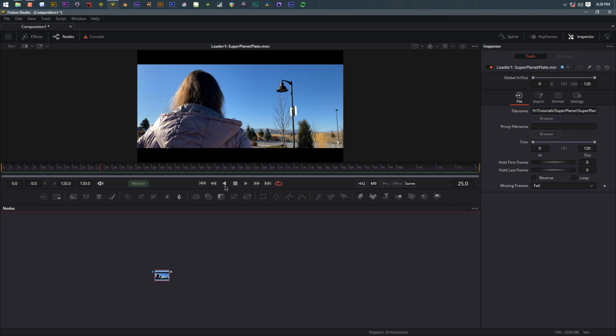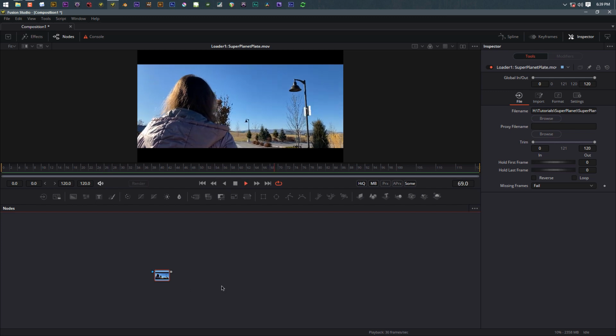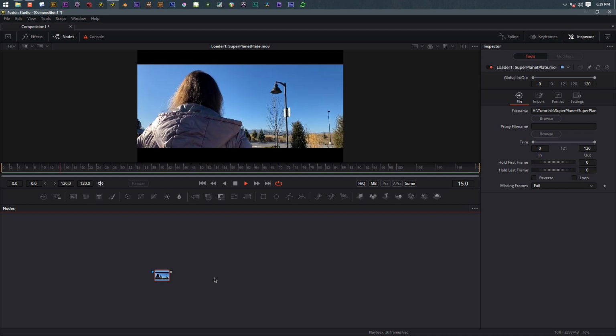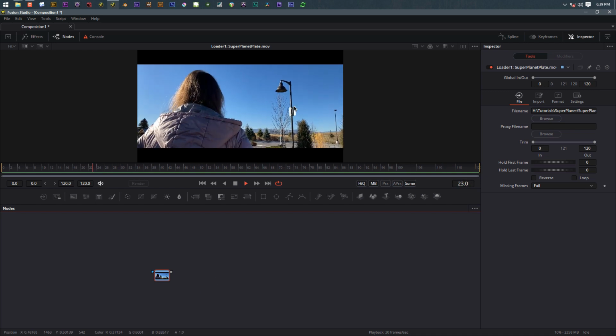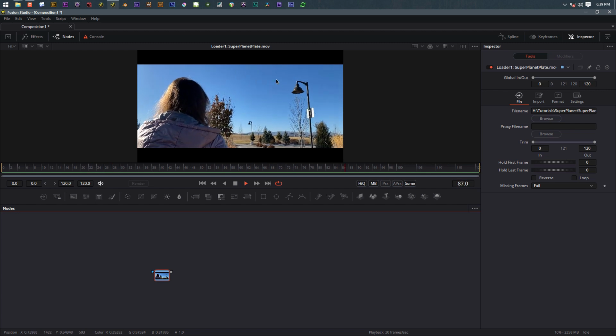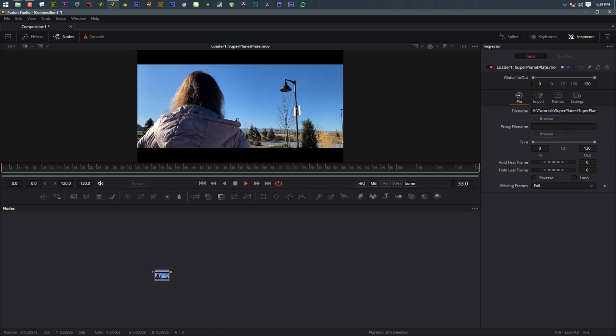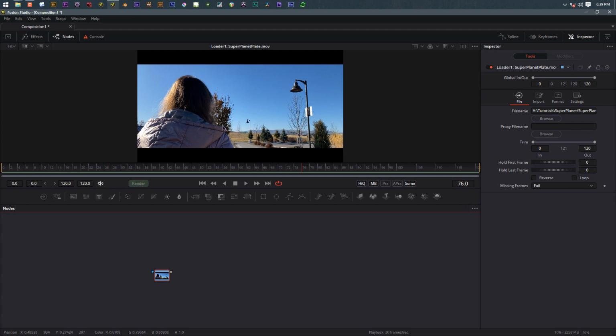So let's take a look at what we have here. This is my wife standing out in the middle of a park, and we're going to do a sky replacement. This is a very boring looking sky. There's nothing alien or sci-fi about it. So we're going to put a big jumbo planet up here, and then also I'm going to add in some wispy clouds and that kind of thing. So what kind of challenges do we have?